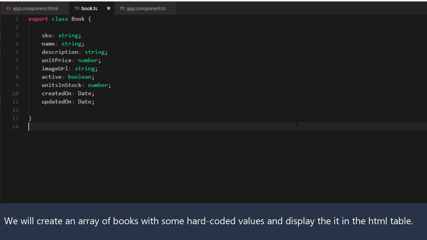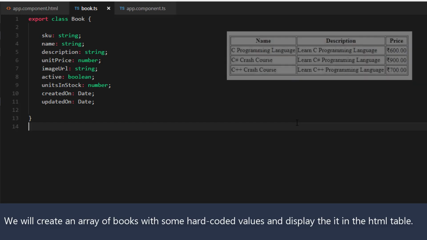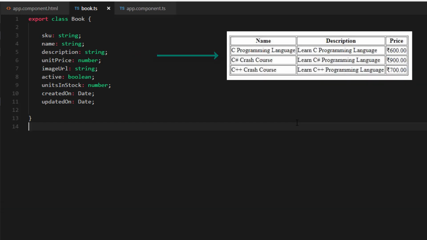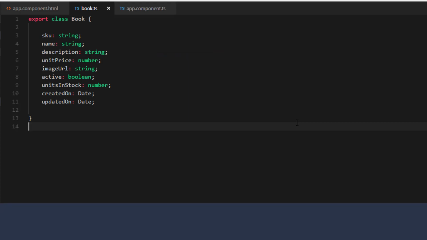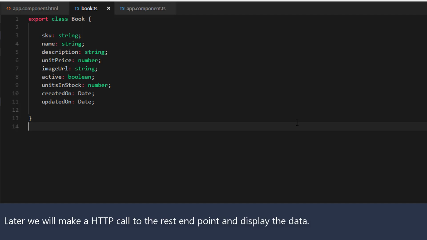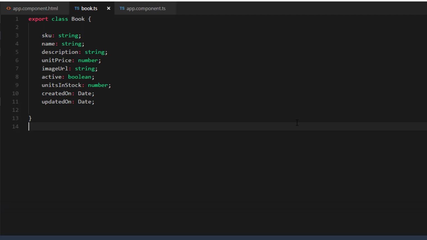In this video, what we want to do is create an array of books with some hard-coded values and display it in the HTML table that looks like this. Maybe in later videos, we have to make an HTTP call to the REST endpoint. We have to retrieve the real data and display it in the HTML table. For now, let's play around with some hard-coded values.